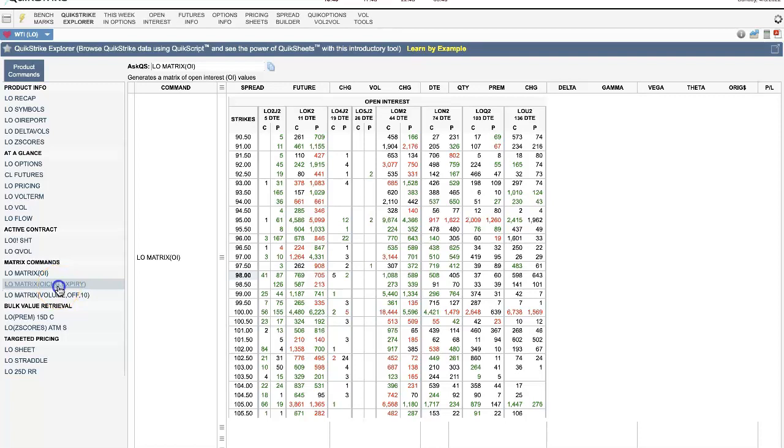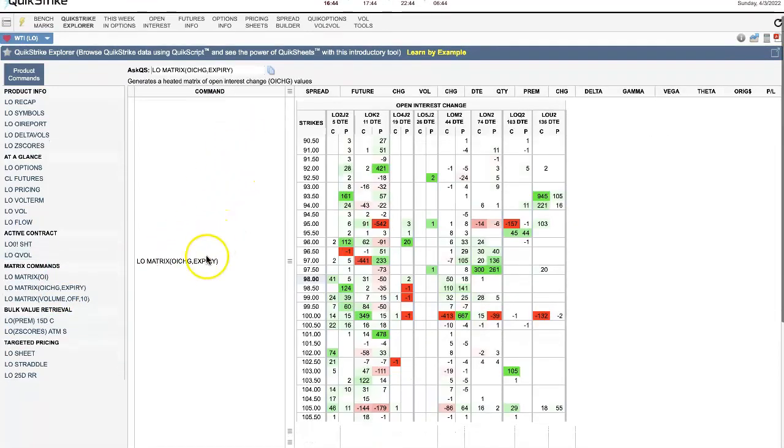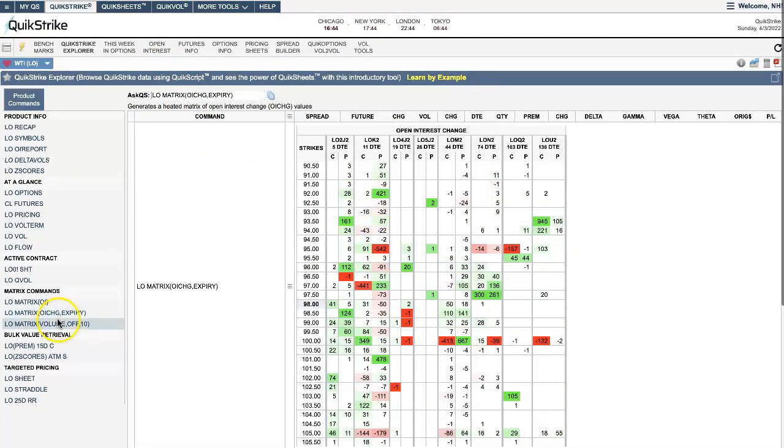I can click on this next one. It's going to give you another flavor of the matrix command. In this case, I'm looking at OI change, and I'm heating it by expiry, so it's going to heat within each column here. So this is a quick way to get access to what happens in our open interest matrix up here, but it is nice to have it as an opportunity to look at it within the sheet itself. And then you can look at volume as well.